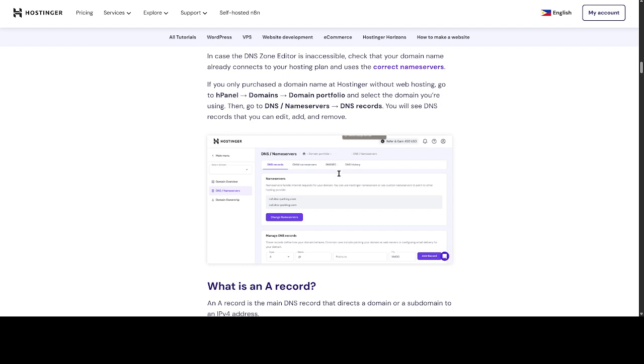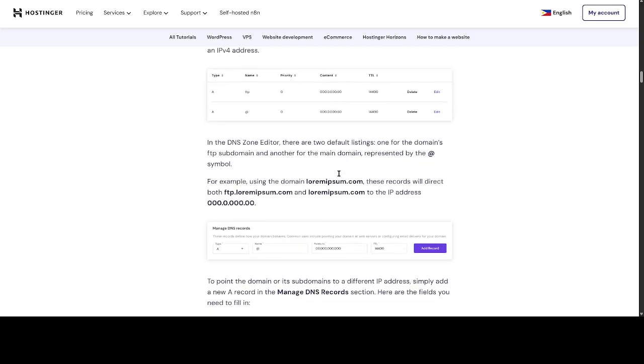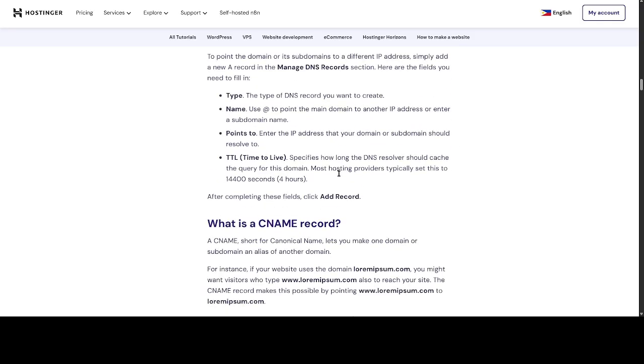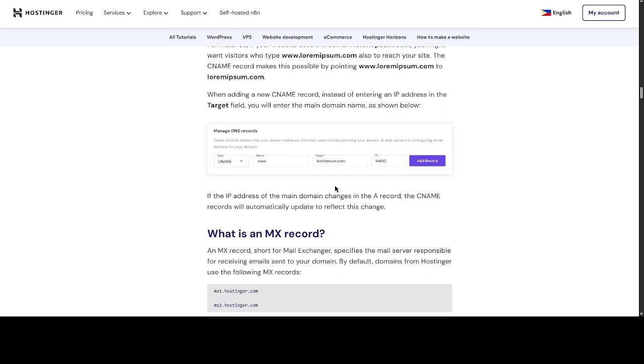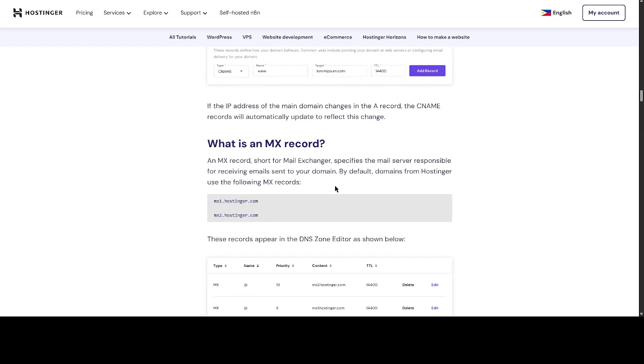Next, we'll need to select the domain you want to work with. If you have multiple domains hosted on Hostinger, make sure to choose the correct one. This step is vital because making changes to the wrong domain could disrupt other websites or services you own. A drop-down menu or a list should appear displaying all your domains. Click on your desired domain to proceed.